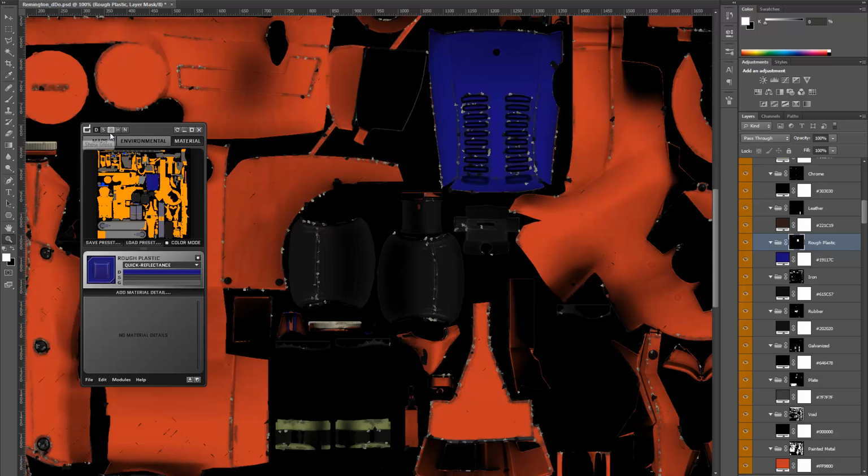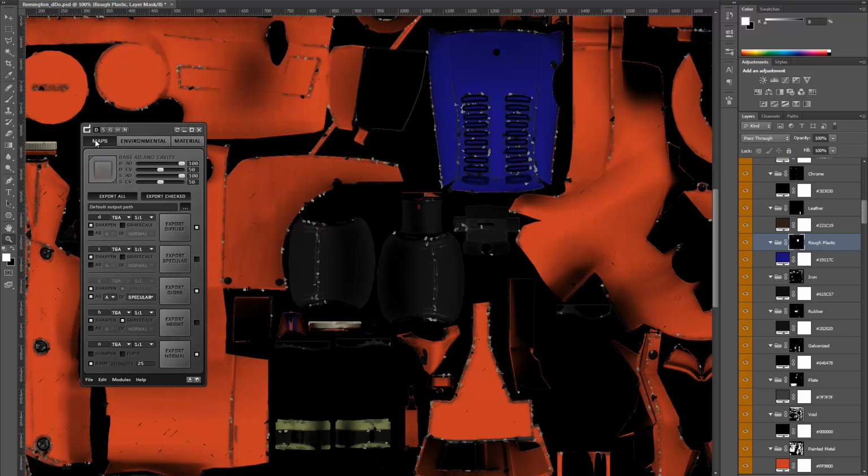Below it we have 3 tabs. The first tab, Maps, is the export window where you can export your maps. You can choose format, output path, if you want to export all selected, the AO and cavity map, opacities, and so on. I'm going to be going more into detail on this later once I'm done with the map.